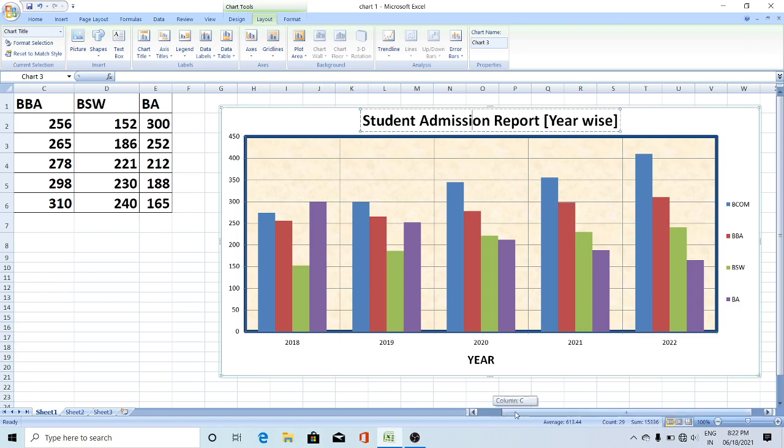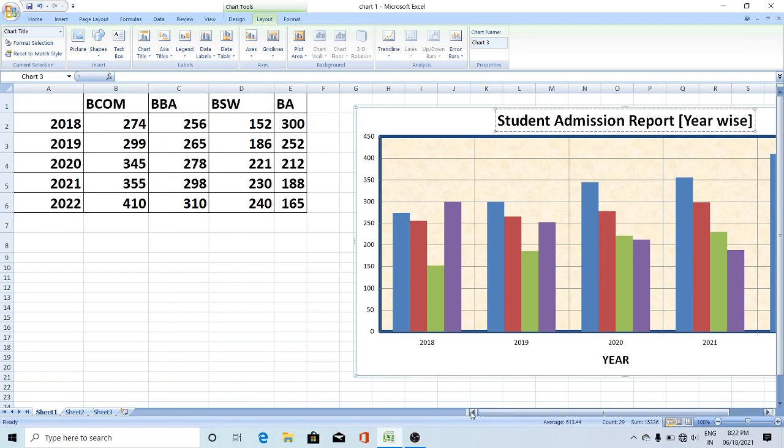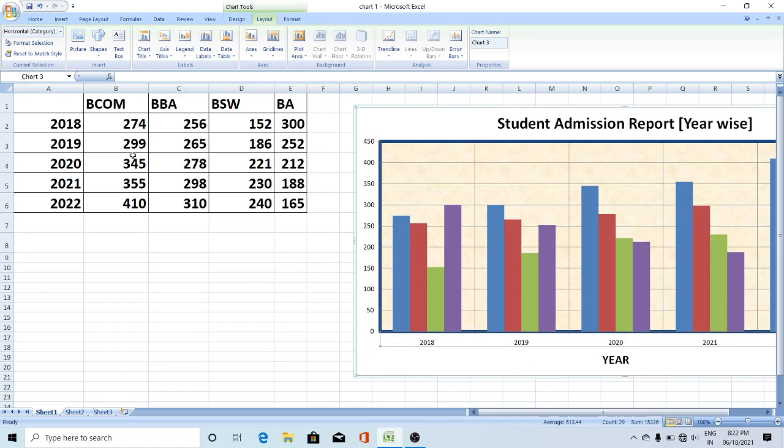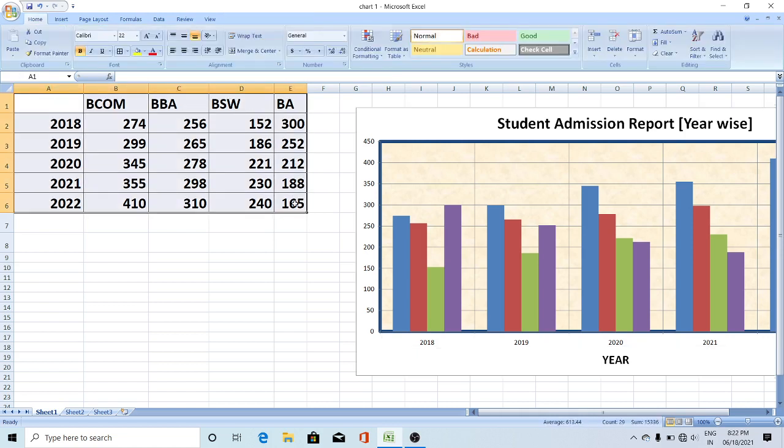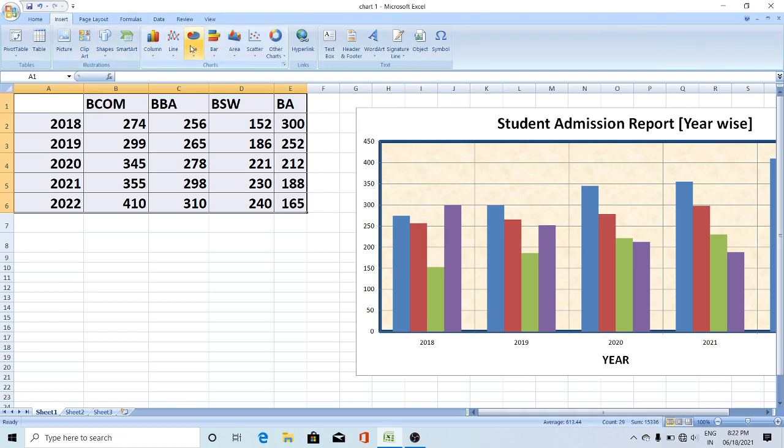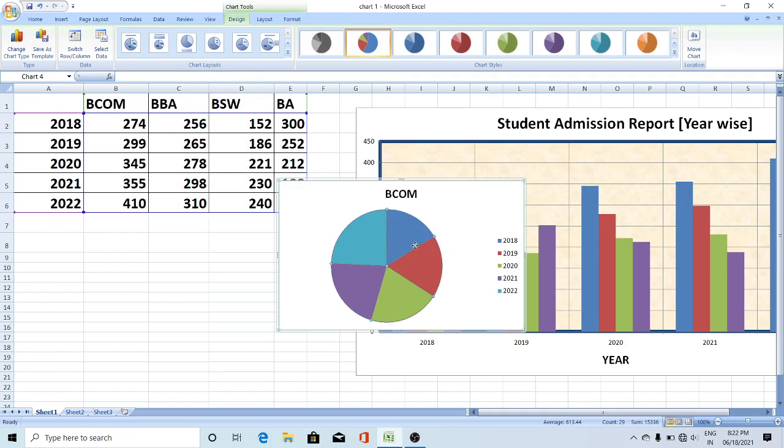Using this data, we created this chart. Using the same data, you can create your pie chart also. You can try that one. I'll select this, click on insert chart here, select pie chart, and choose this. It's showing like this. See here.